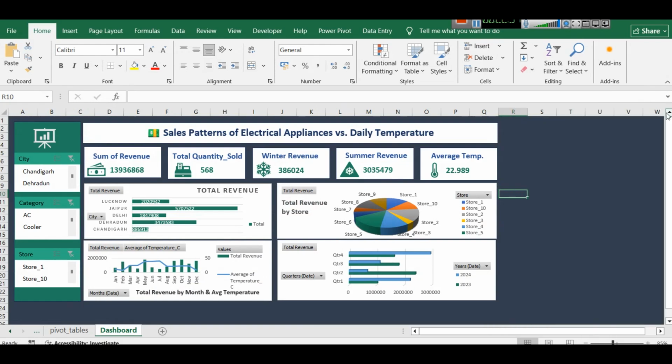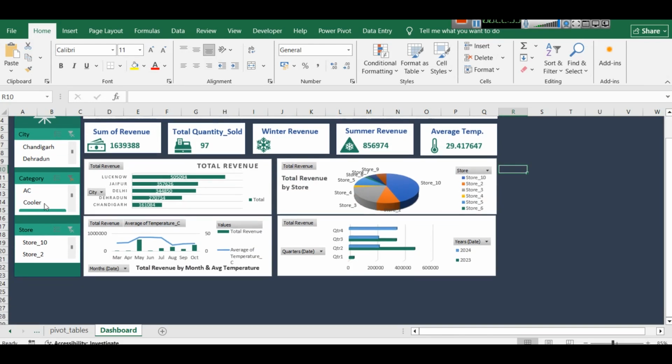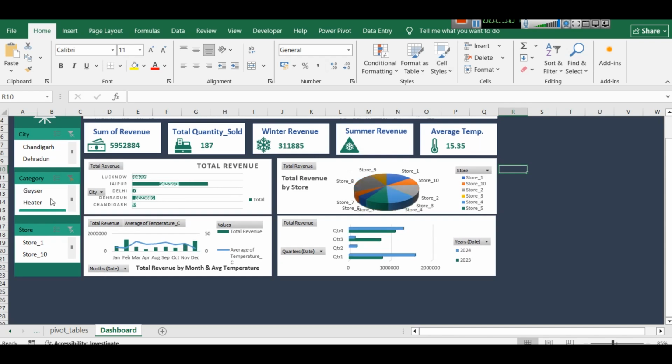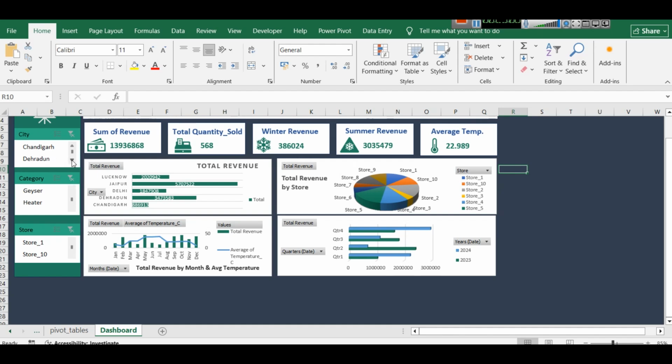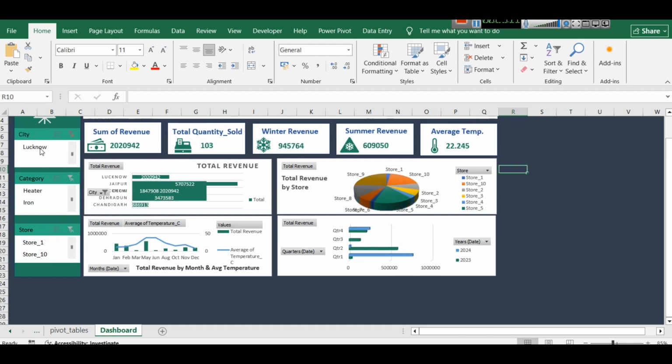So now our dashboard is ready. It is totally interactive. You can see, let's say we want to analyze for cooler, fridge, AC, heater. We can select multiple of them also. We can clear. Similarly, if you want to see for any particular city, let's select Lucknow. And in Lucknow, what is total revenue and on the basis of average temperature. So you can see in May average temperature is around 38, and in June also it is there.